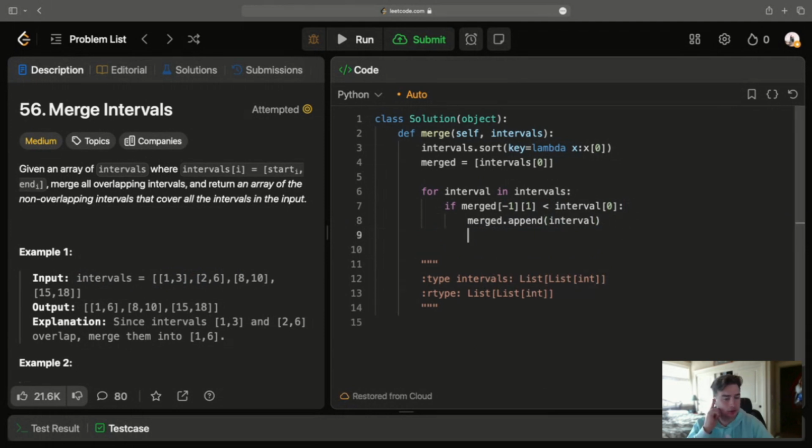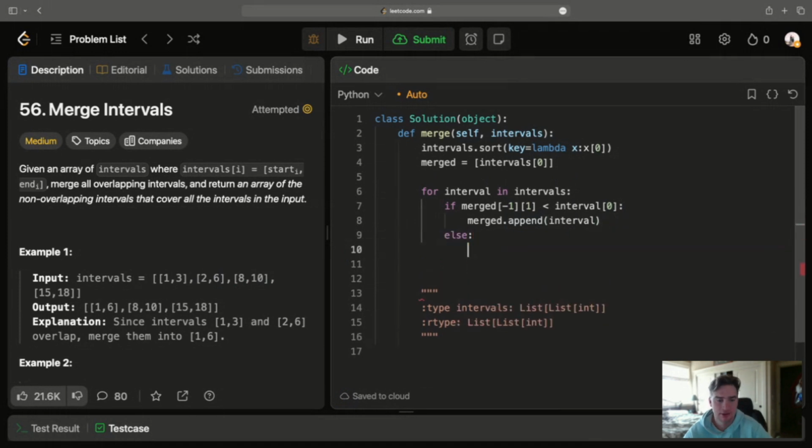And essentially what that will do is we can just return the non-merged intervals. Sorry. And then we'll say else.